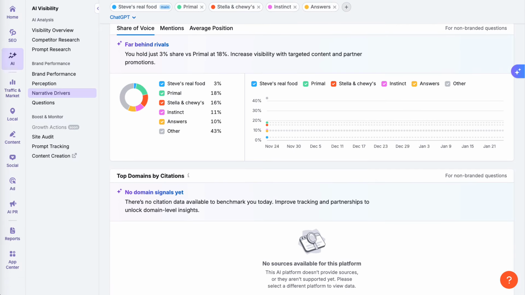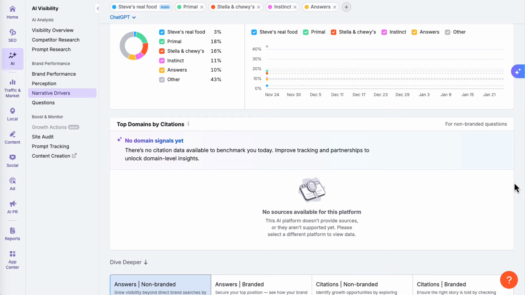Now, down below, we have share of voice, we have mentions, we have average position. So this share of voice tab that we are currently on helps us visualize the overall market share of mentions, which we can see over here in this donut chart. We can see the percentages, and then over time, we're going to be able to see it on this line graph here as well. Now, they will also put the top domains by citations. So this will give you the most influential domains that AI platforms cite for non-branded questions around the particular topics that you are searching for.